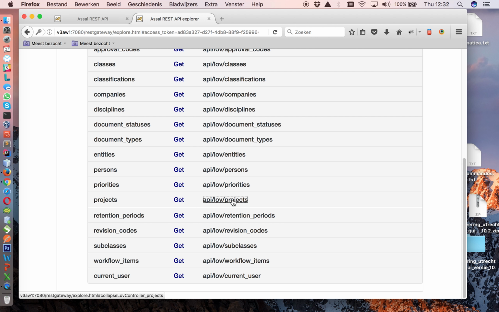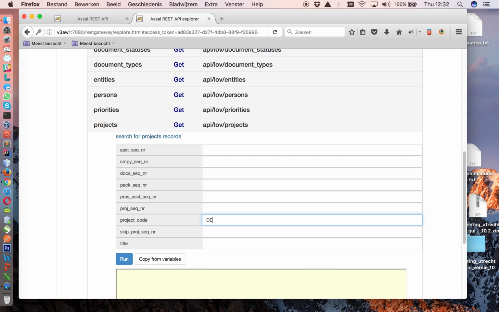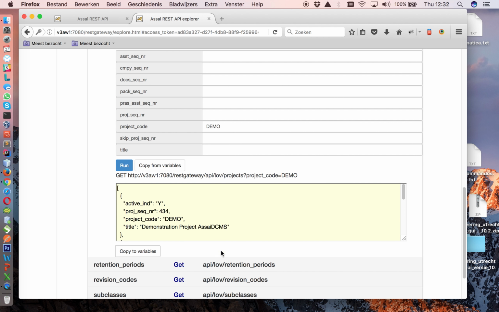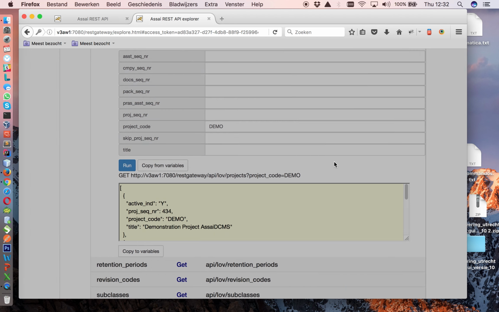Now we go to the project. We use the project demo. Sorry, now the project code has to contain demo. We run it. We copy the variables again. We have to find the demo project. There are 3 actually. What are the others then? Oh, it's demo 2 and it's demo copy, but we go for demo. Copy the one and close.